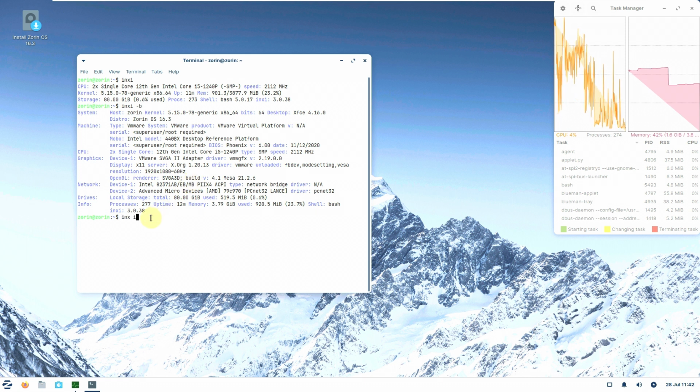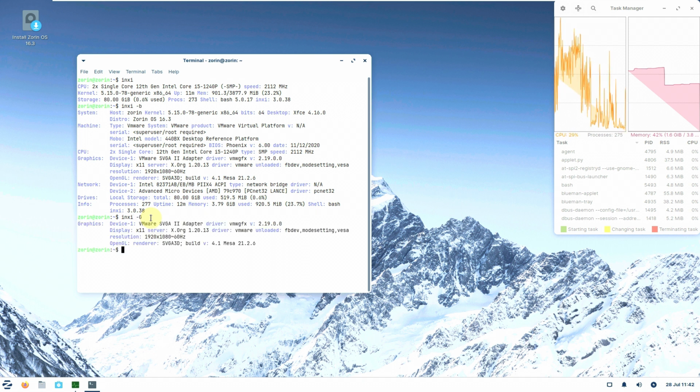So let me type in another command, which is inxi -G. I typed it wrong, so let's type in inxi -G and hit enter. So here is the information. Let's type in another command, which is cat /etc/issue. Hit enter. Zorin OS 16.3.